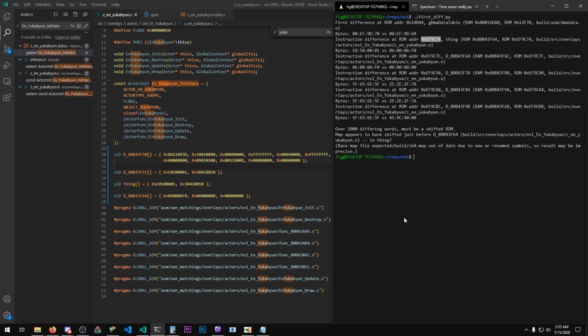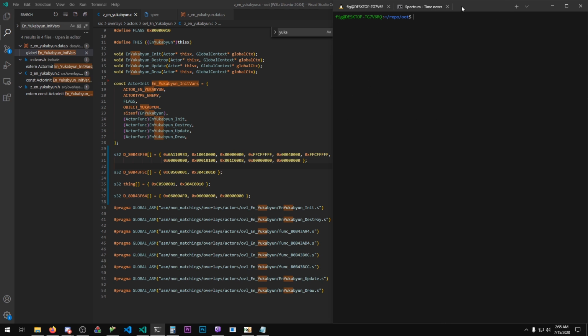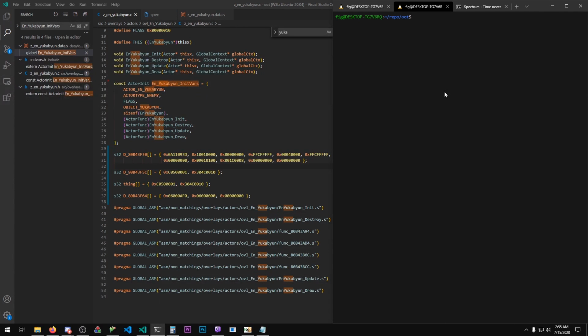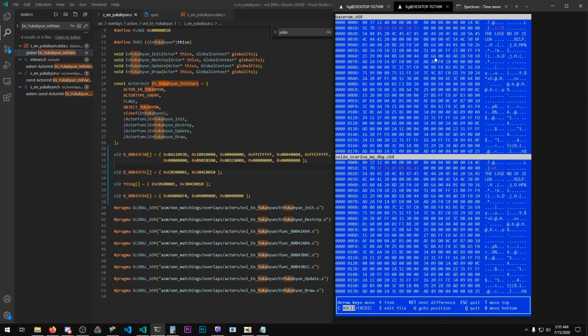The diff script isn't great for this because this isn't a problem with code. So I personally use vbindiff in Linux. You can use HxD, but I don't really like its diff. I find this much better. So I'm going to do vbindiff on the base ROM and the Zelda whatever ROM that gets generated with your code. And you see the checksum is already bad.